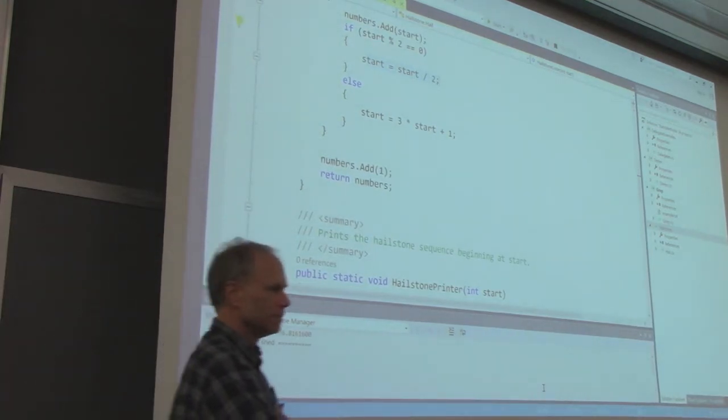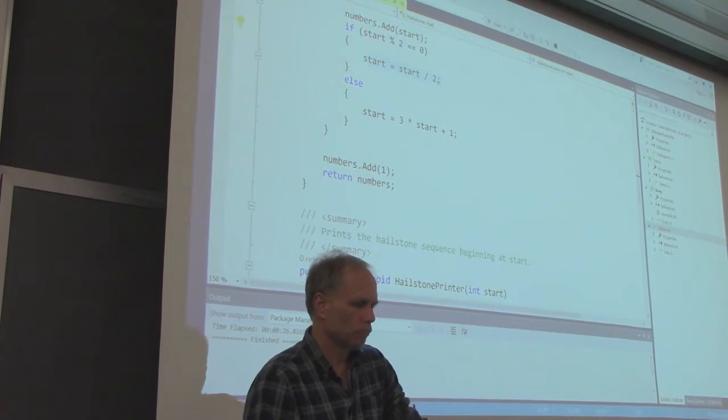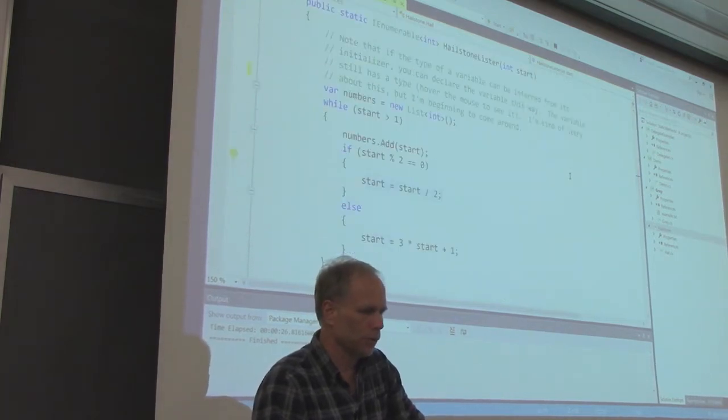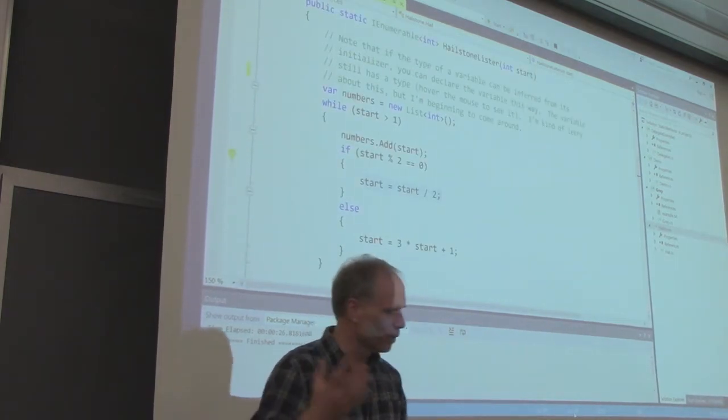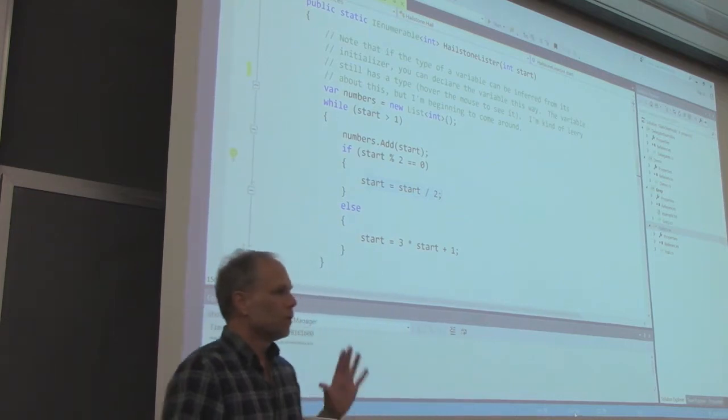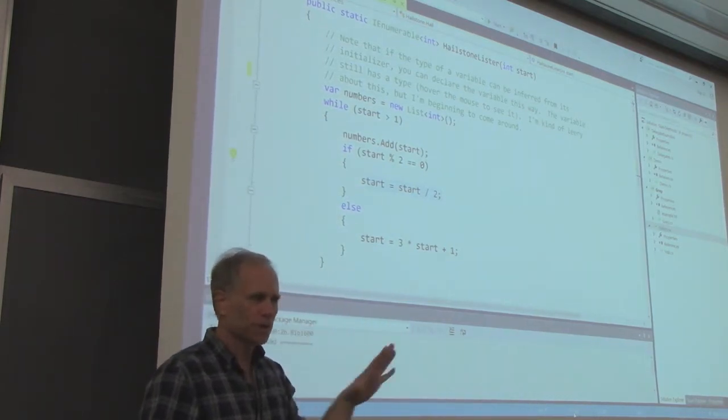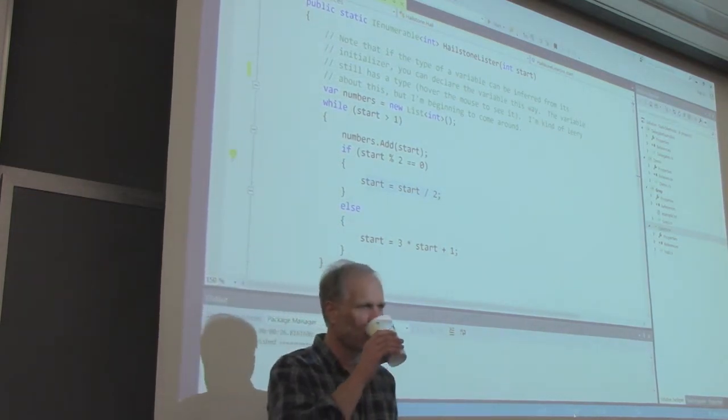Okay? So, straightforward if you've seen Java before, and really straightforward if you've seen C# before. But before I look at something else, are there any questions I could answer about what I've shown you so far?